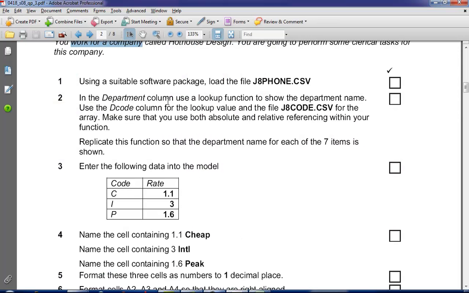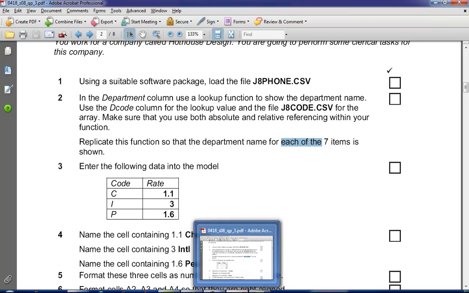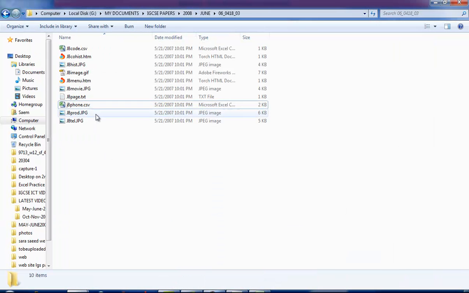2. In the department column, use a lookup function to show the department name. Use the decode column for the lookup value and the file this for the array. Make sure you use both absolute and relative referencing with the new function. Replicate this function so the department name for each of the 7 items is shown. So we have to open up J8 code, right? Here we go.